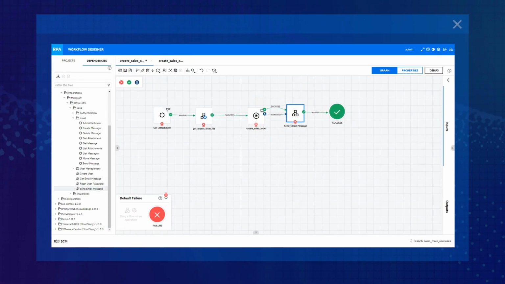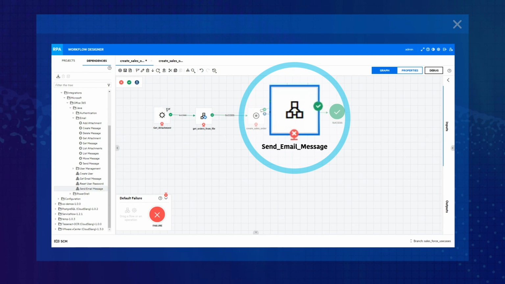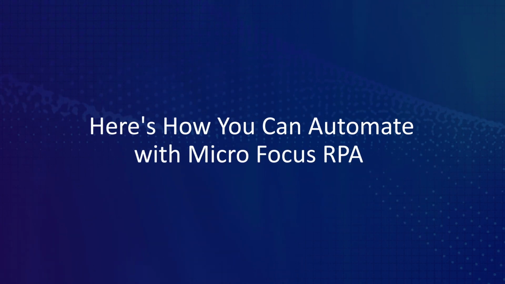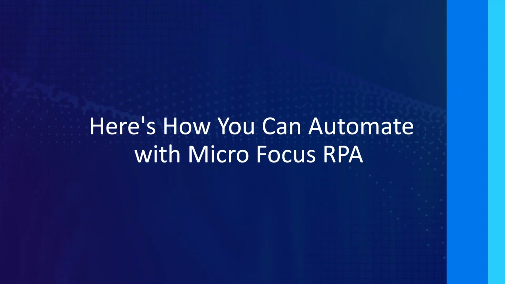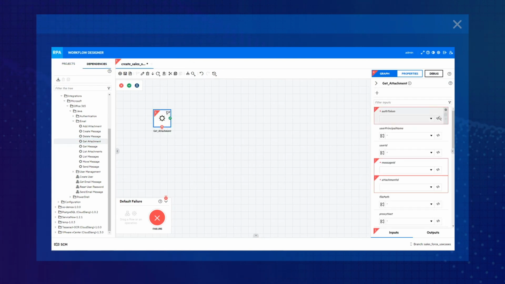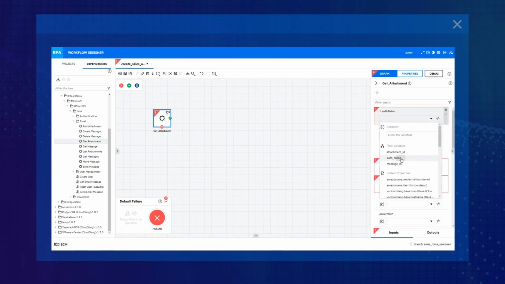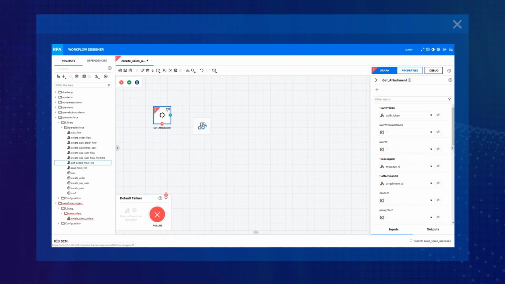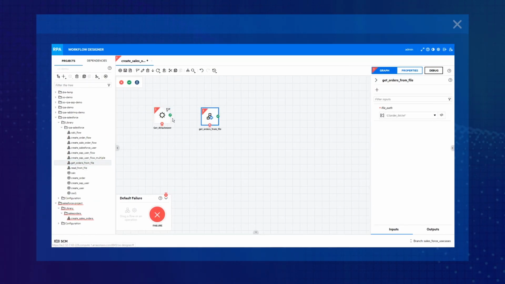Once the robot creates all the orders, the workflow sends a notification email. Success. Here's how you can automate the entire process with Micro Focus RPA. In the RPA Workflow Designer, start by designing a new workflow. From the content library, drag and drop out-of-the-box operations to read the email attachment and parse the Excel file.